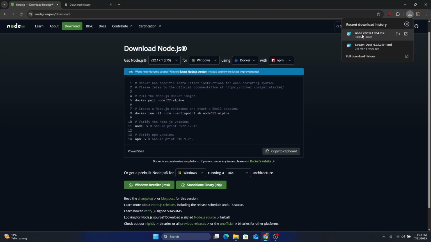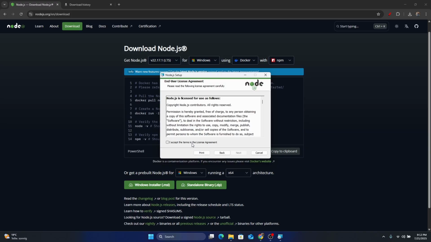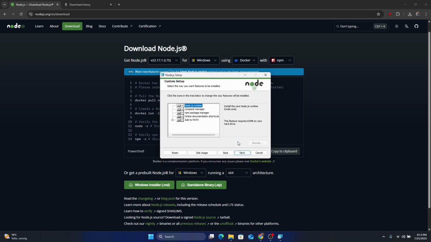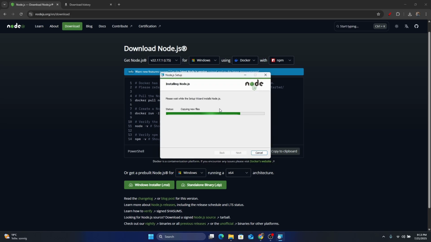After downloading it, you simply have to click here in order to run the installer. And to install it, you have to click here on next. You have to accept the license agreement, click on next. And here you can choose the location where you want to install. So I'm going to install it in the default location, Program Files, Node.js. So just click on next. Next, install. It will take a few seconds to complete this process. After completing the installation, click here on finish.